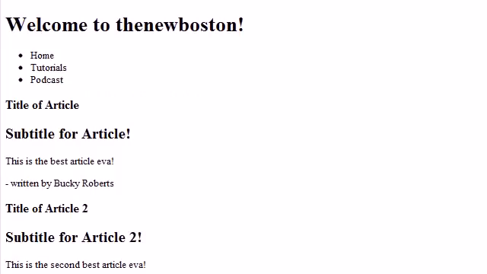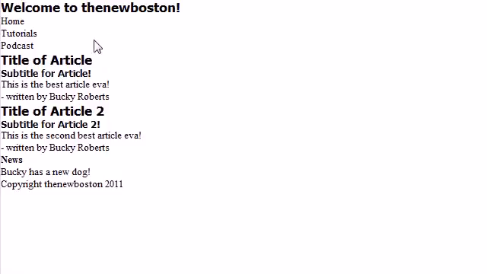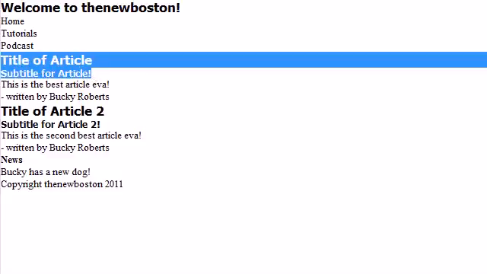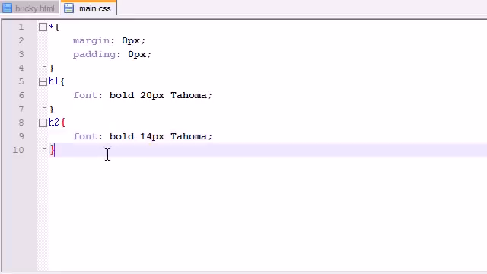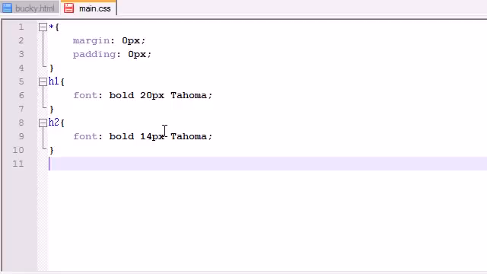And if we go ahead and take a look at our website, we can see that heading 1 is a little bit bigger than heading 2, and it has a nice Tahoma font. Definitely better than that default Times Roman or Arial, whatever the heck it was. So now that our headings are looking a little bit better, I need to tell you guys something else.